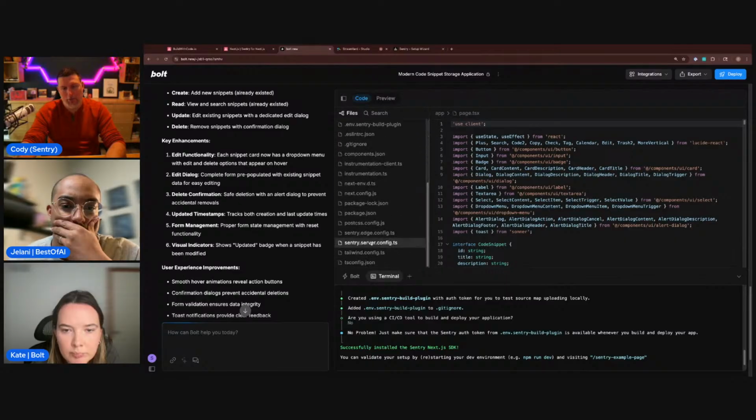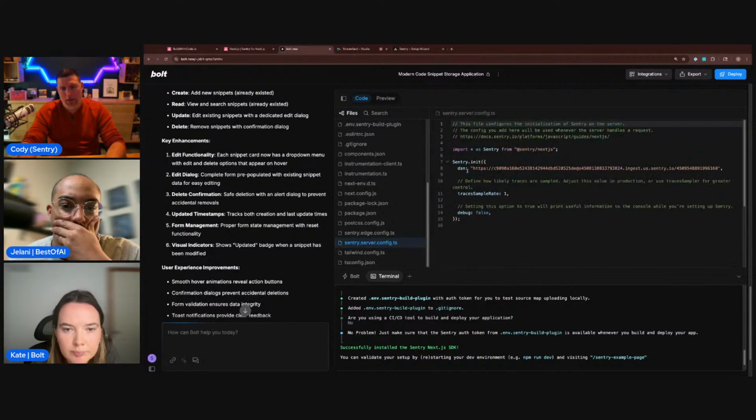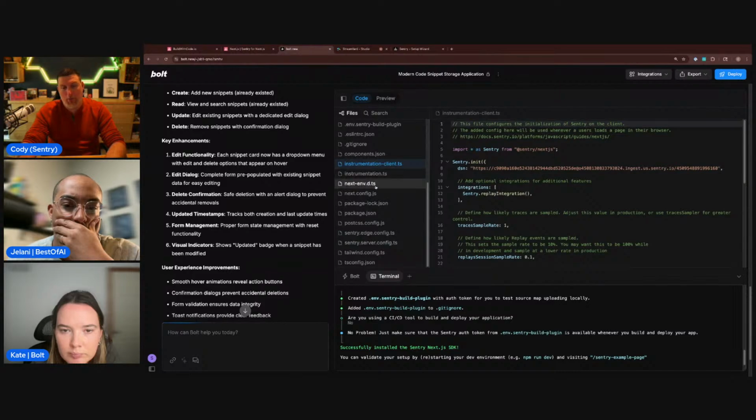Now if we go into our application, there's a couple of things that have been created inside of here. So we can see the Sentry server config. It's been set up with the connection string. You don't need to memorize this. This is just being pulled in from Sentry, and it's configuring this for each part of the application. Now, this part's a little bit important, and I want to highlight it.